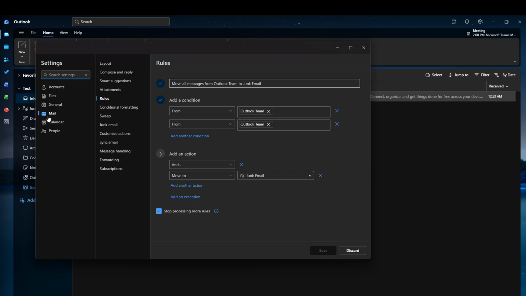This view shows all your existing rules in one place and is helpful when you want to modify, organize, or troubleshoot them. Click Add New Rule and give your rule a clear, descriptive name. A meaningful name will make it easy to identify later if you need to change or temporarily disable it.